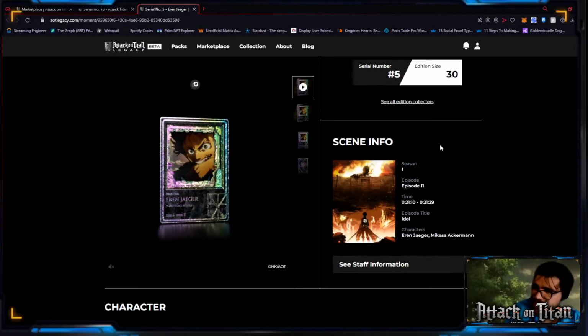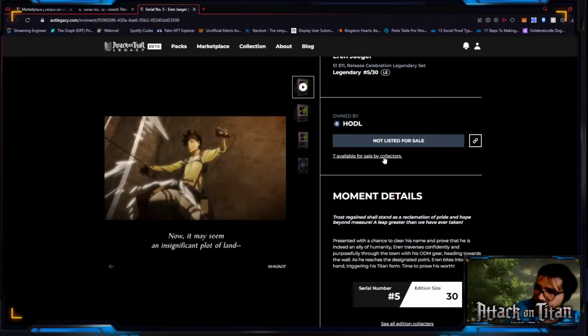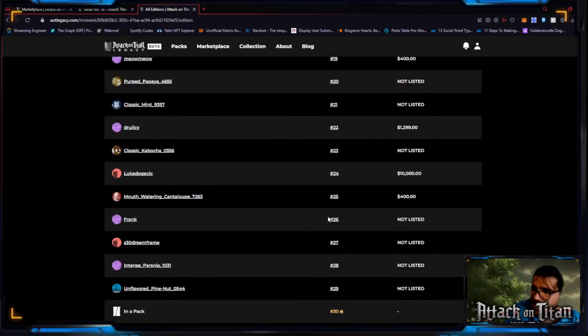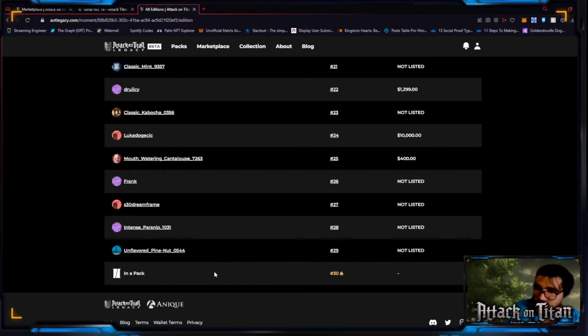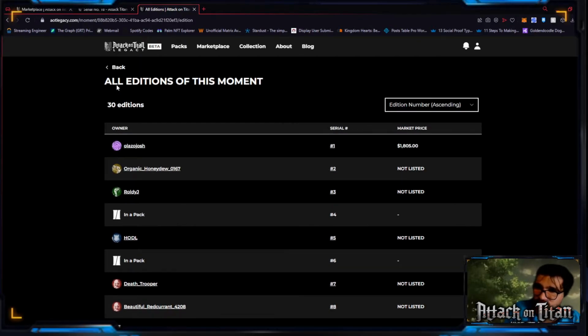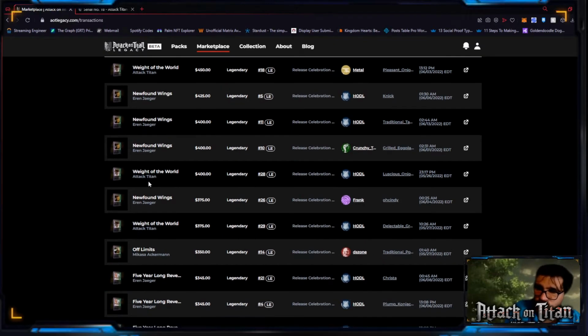Anyways, continuing, let's see what the mint number is for this one, all edition collectors. We can see it is number 30 again, and it's in a pack. I mean, someone hasn't opened it yet, so someone has that without even knowing that they have that right now, which is pretty cool to think about. That's Newfound Wings, Weight of the World.